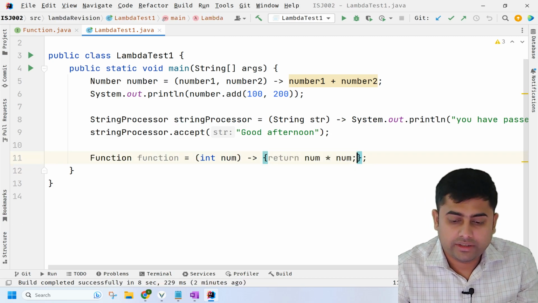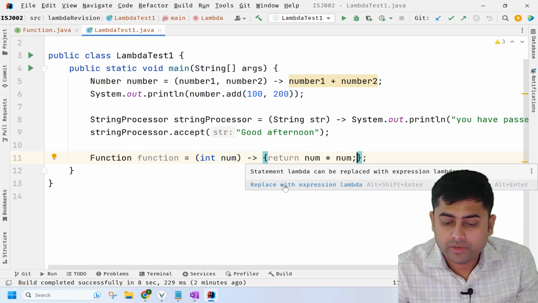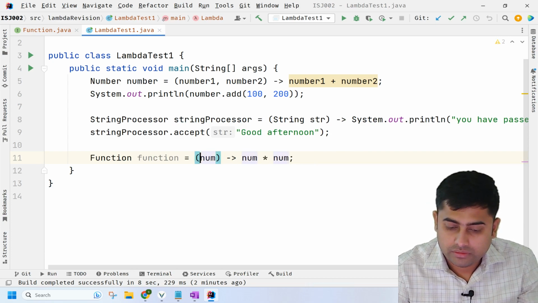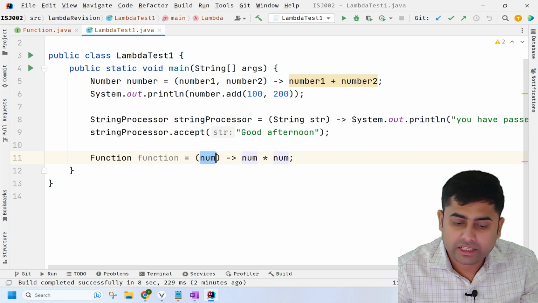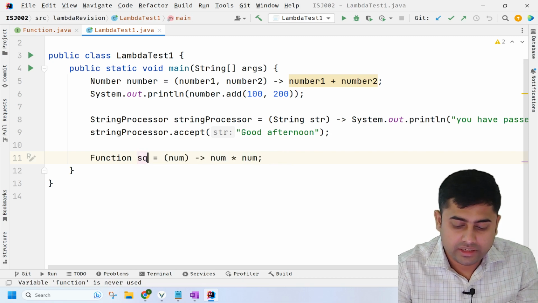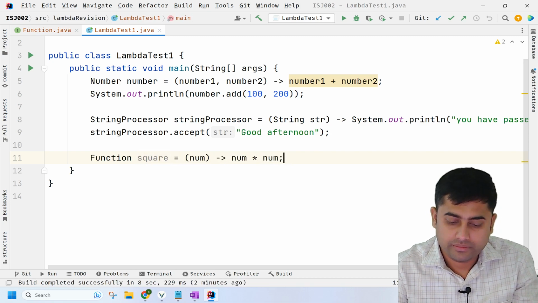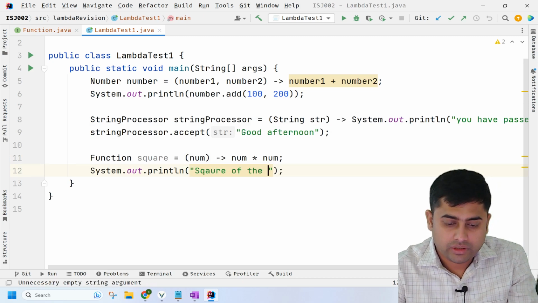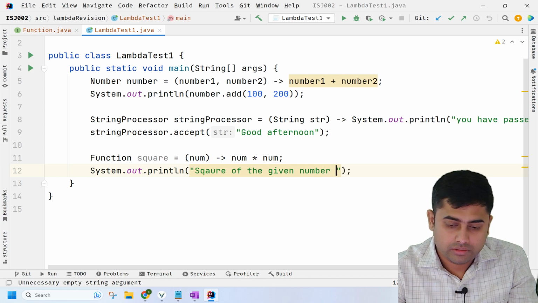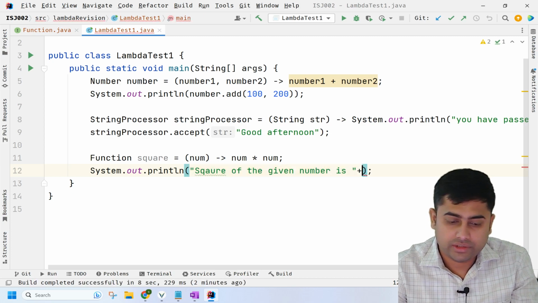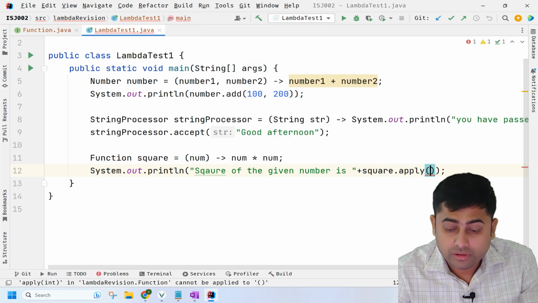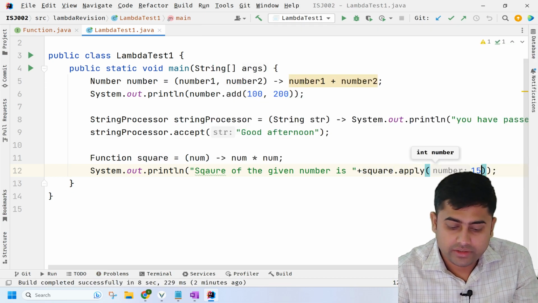Now since this method has only one statement, I can replace it like this. I don't need to write this int also. What we are doing in this particular method is accepting an input number and providing the square. So I can write this reference as square. If I want to find the square of the given number, you can write there square dot apply, sorry, accept, and you will pass the number, let's say 15.